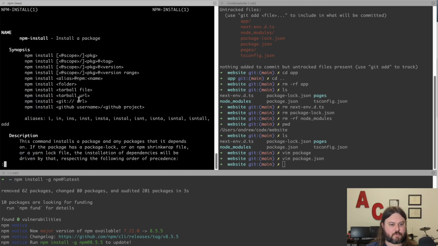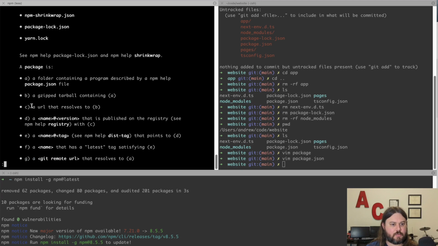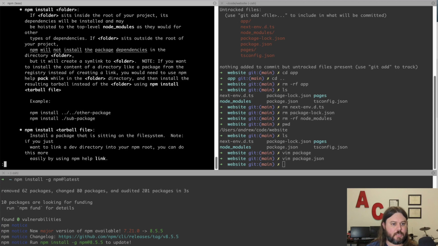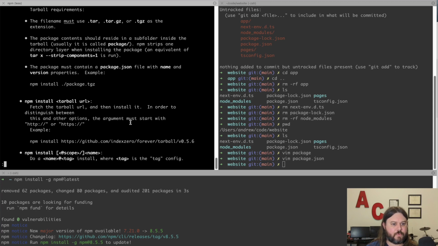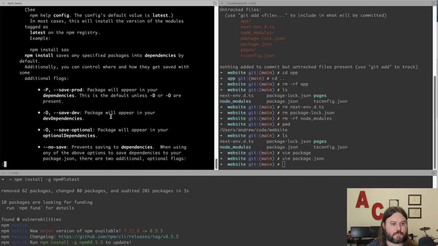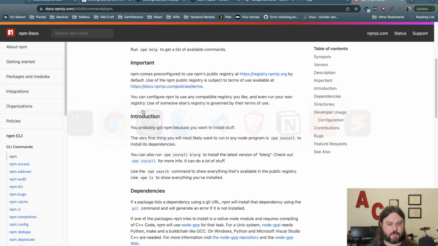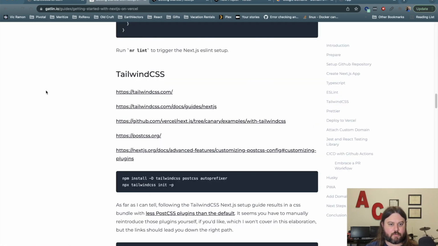Oh, here we go. This is what we're after. We want the options. Is there a capital D somewhere? A bunch of different ways. Here we go. It's an alias for save dev, so we could have done save dev or -d. Either one. That's fine. Okay. We figured that out. Great job, us.